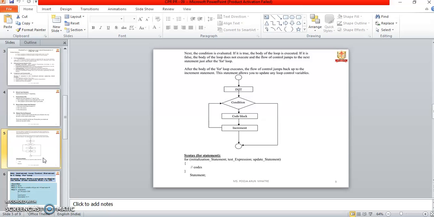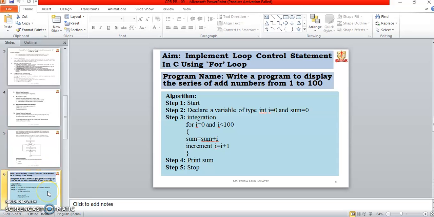So the flowchart for the for loop is: we initialize the statement, we check the condition, as per the condition the block will be executed, and we increment or decrement the loop. So the problem statement is: write a program to display the series of odd numbers from 1 to 100.